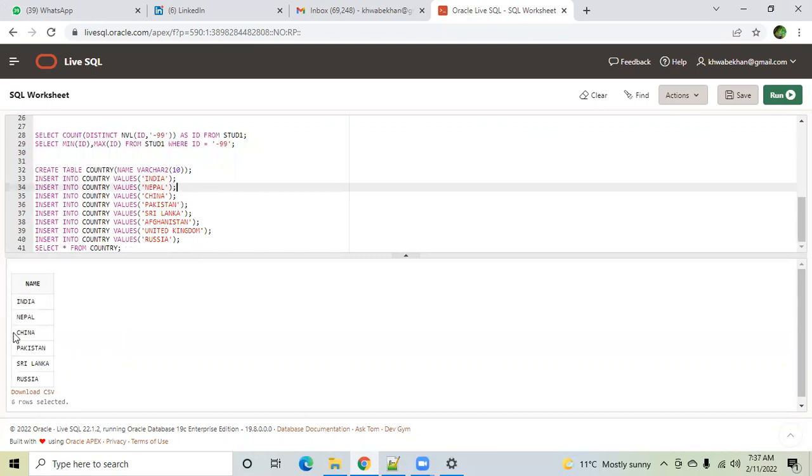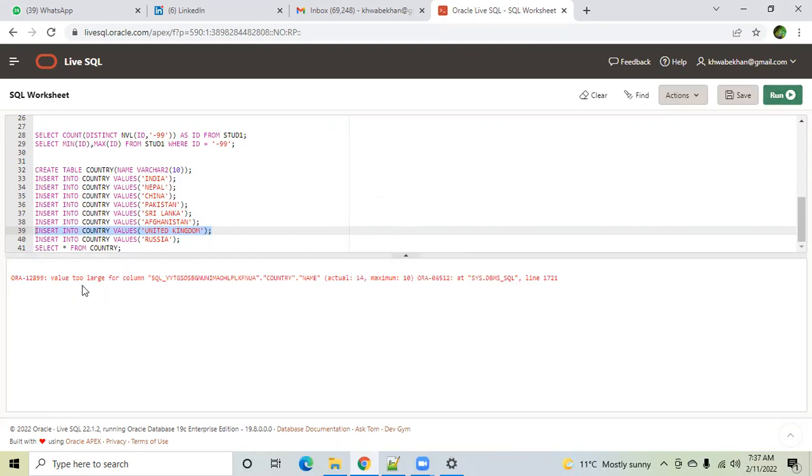Now, who will tell me why United Kingdom is not visible here, though I inserted it? Let me insert it again. Value too large. Actual 14, maximum 10. What's the meaning of this? Apply your common sense and you will get the answer. We need to extend the size of this, from 10 to 20.